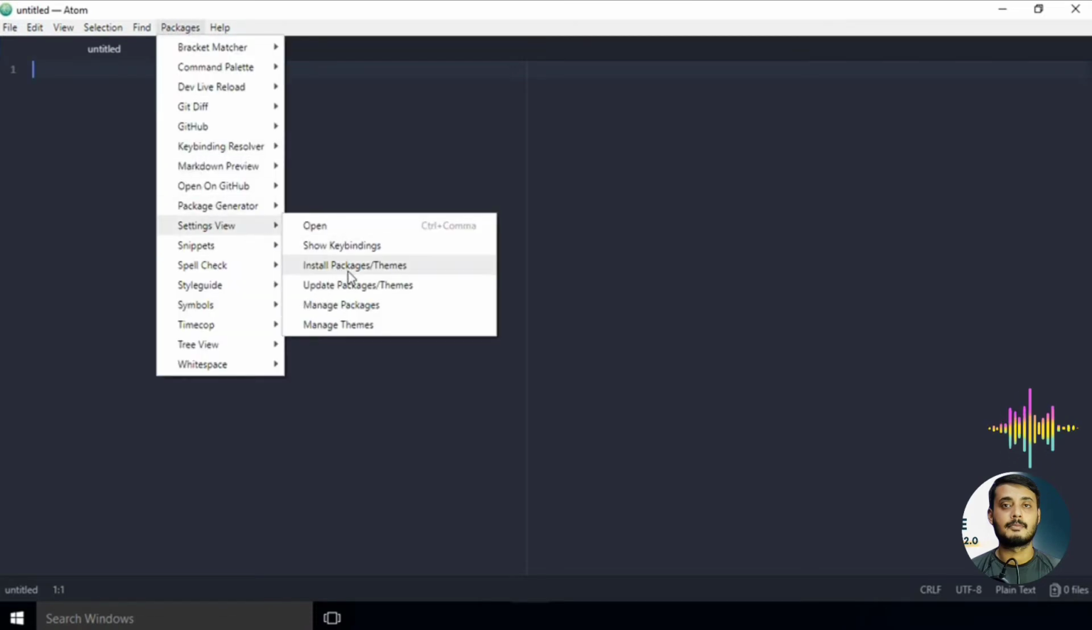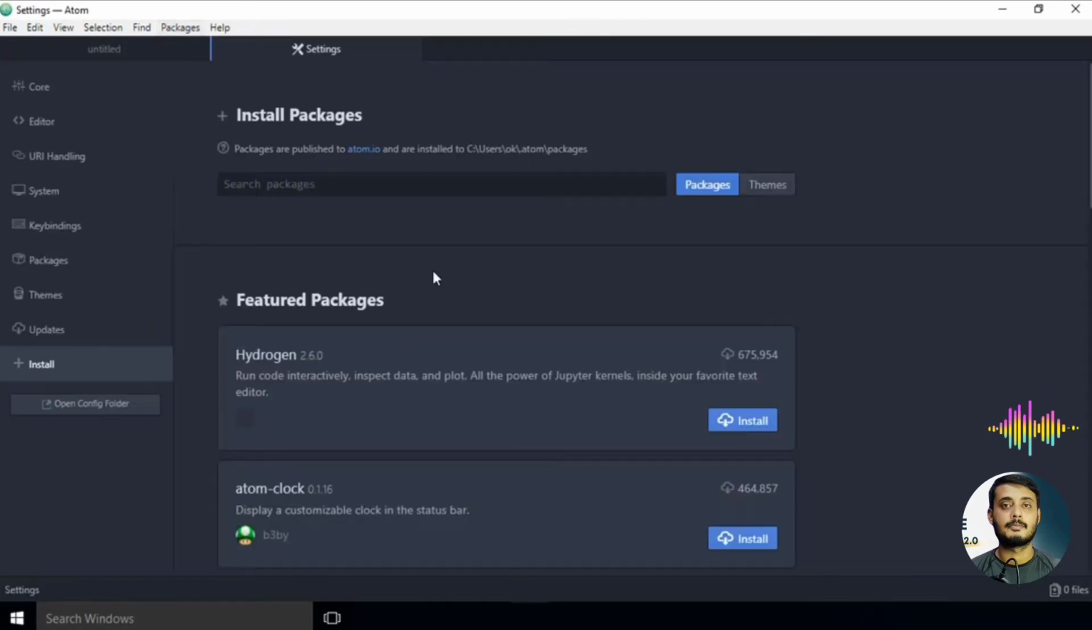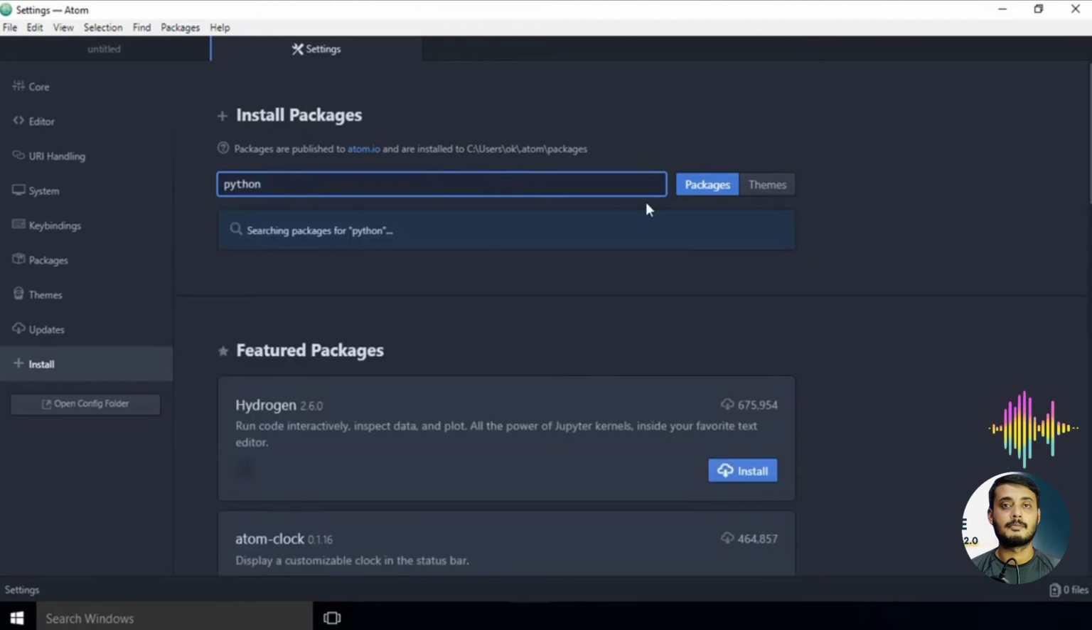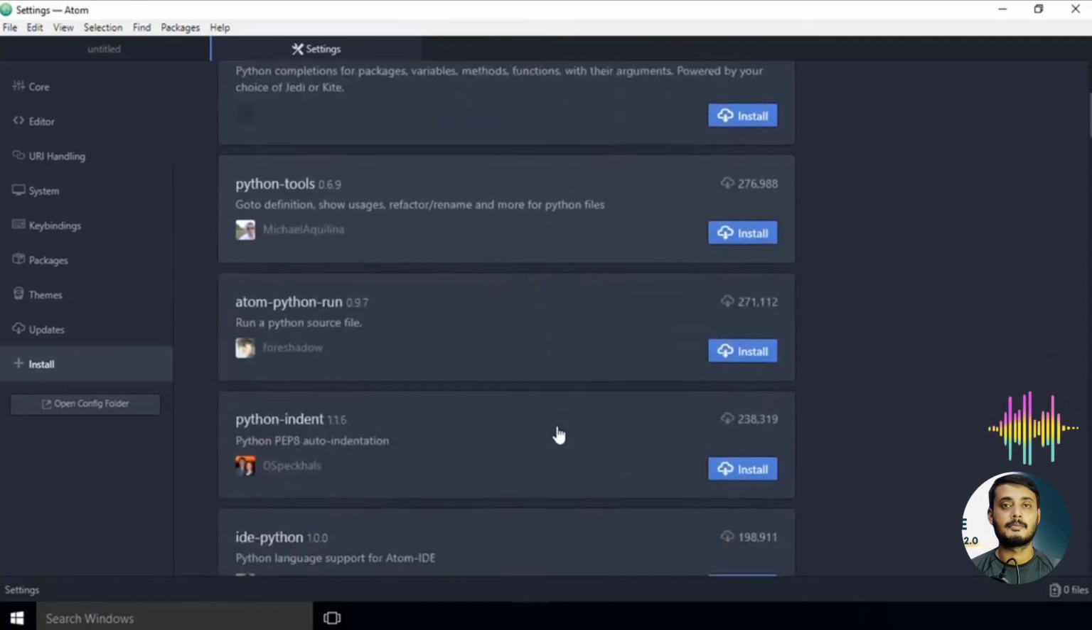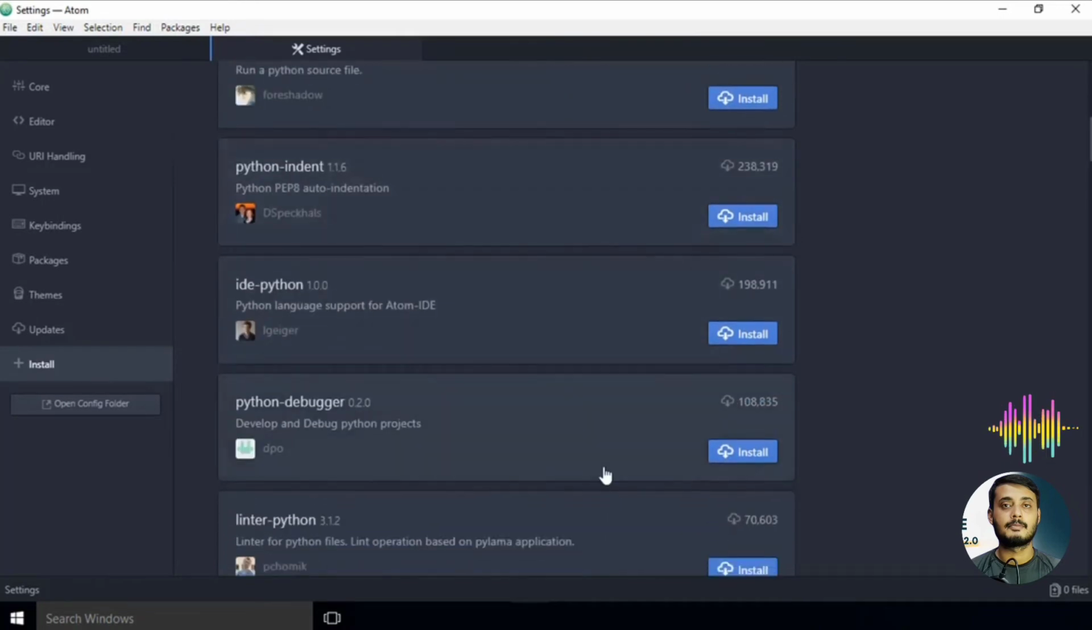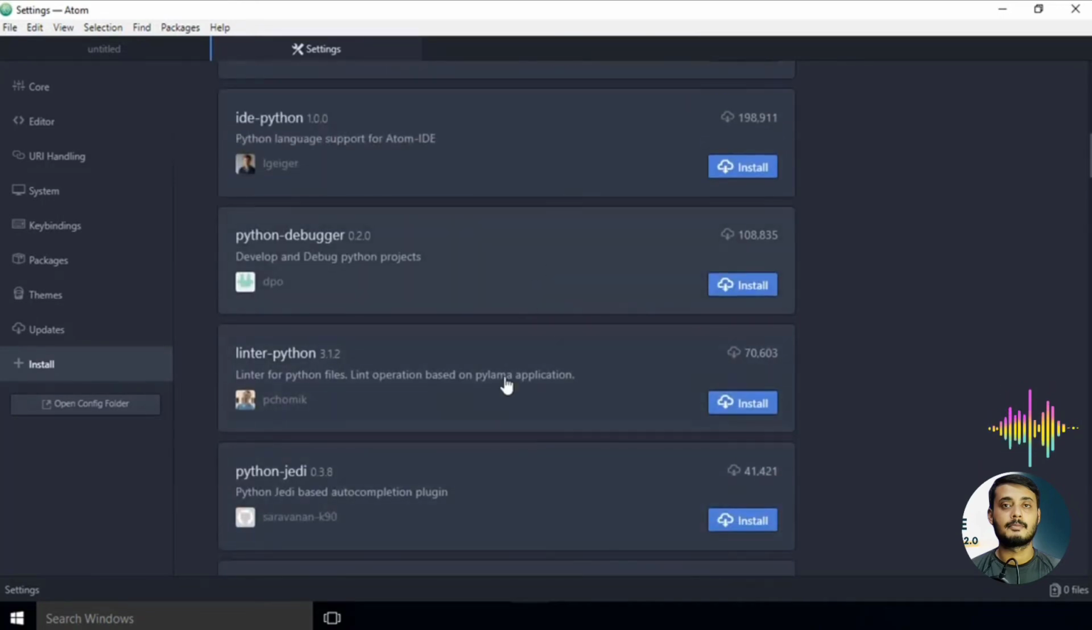Just going to install packages and theme. Here you have installed packages according to Python. So you do the research about Python and you will get a lot of packages. And now you can see there is an autocomplete Python, and there is a Python tool, and there are some more Python packages regarding the linter and debugging.